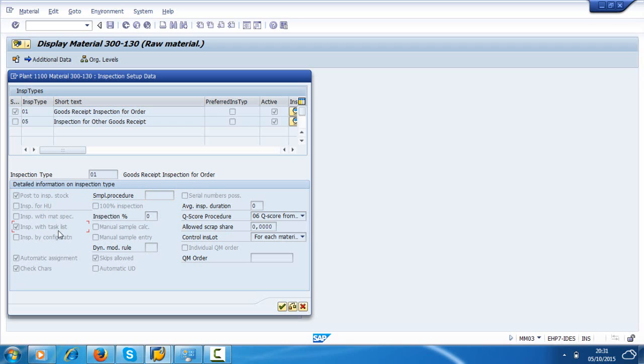This is inspection with task list and not with the material specification. Dynamic modification rule is not maintained. However, the skips are allowed. Automatic assignment. Quality score is mainly based on the usage decision. So this is all about inspection type 01.